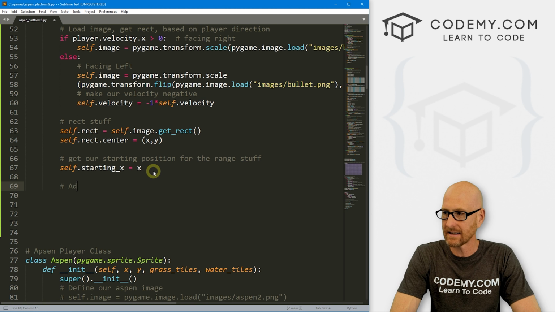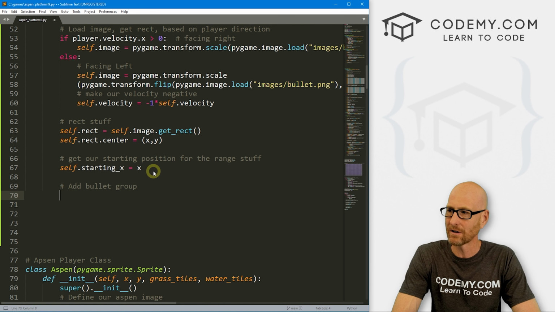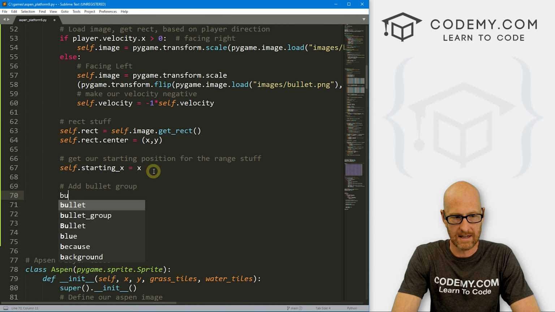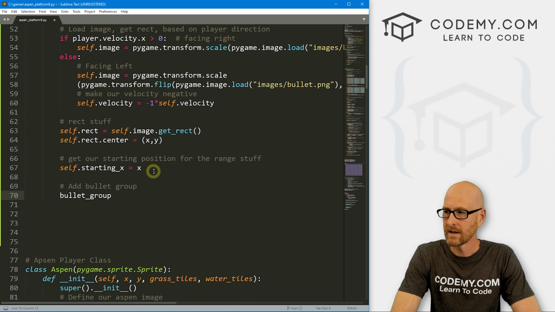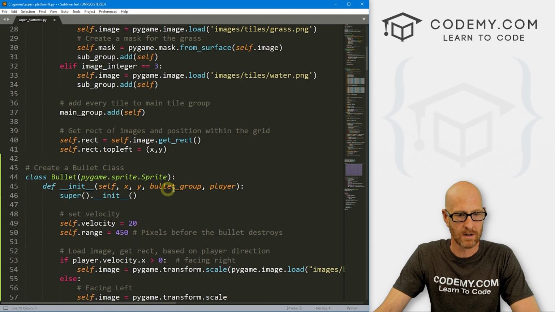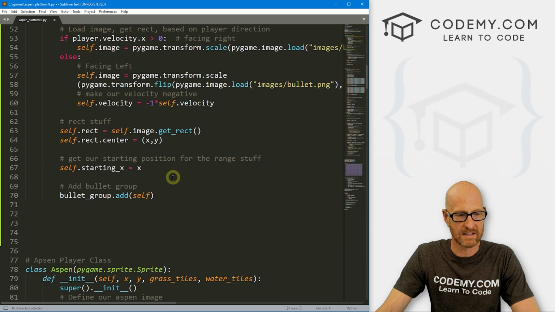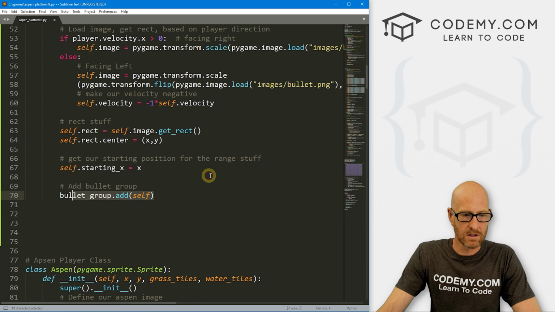Finally, let's add our bullet group. As always, when we're dealing with images, we want to deal with a group so we can do collision stuff in the future and all that good stuff. So let's take bullet_group.add and pass in self. Where is this bullet group coming from? Right here, right? So we still have to define this in our game loop, but it's getting passed into our bullet class here and adding it right there. So, okay, that looks good.